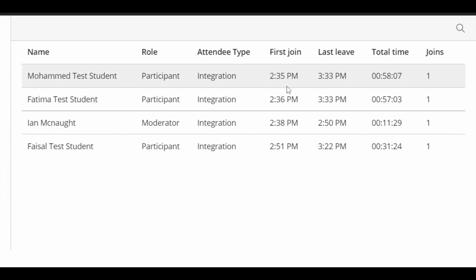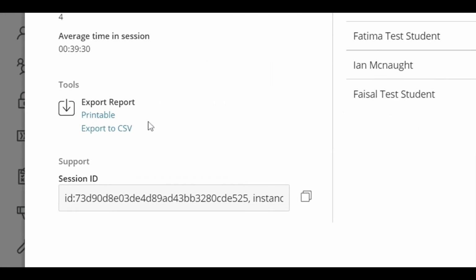We can see when they first joined and when they last left, the total time they were in that session, and the number of joins. So if they keep on leaving and coming back, it's going to show you that, as well as the total time gives you an indication of how much they were actually there for. Over on the left, you can print and you can export to CSV, which can be opened in Excel if you want to use that for any analysis.